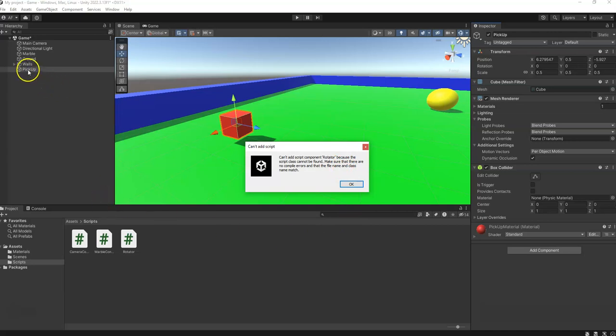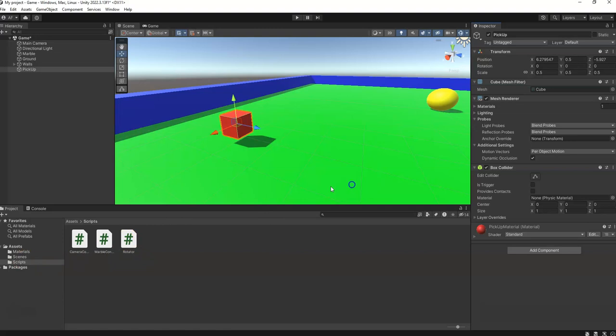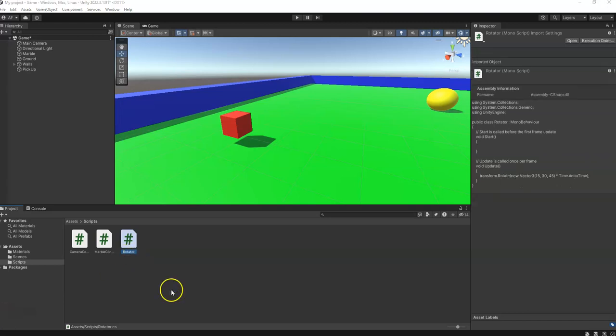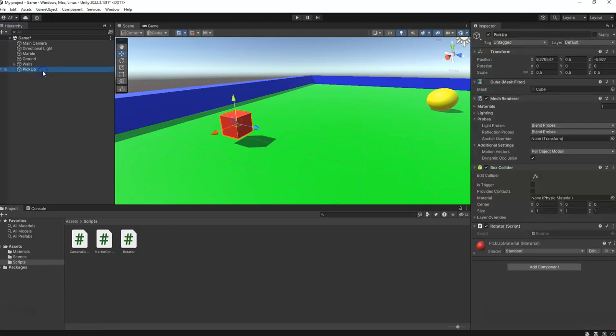Now, I'm having an idea here. Just a second. That my script did not update. Oh, it did. Rotator. That is a very unusual error. Just give me a second here to figure this out. Well, I'm back, and I was able to put it on with no problem. I'm not sure what was wrong.